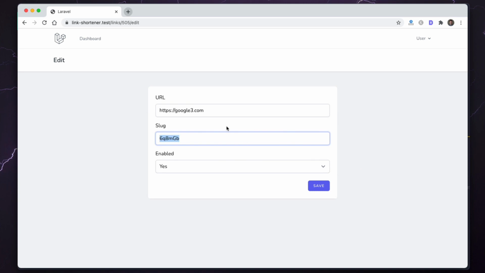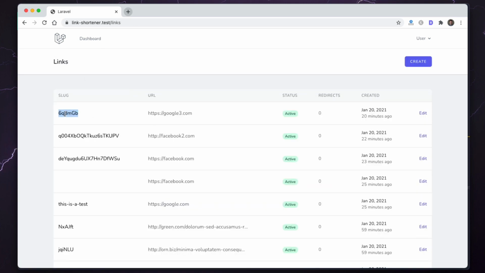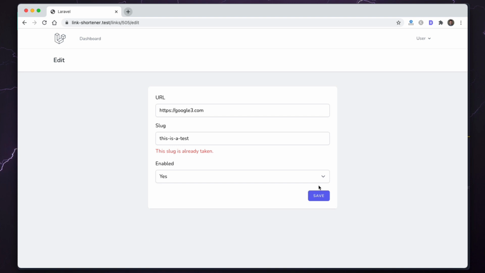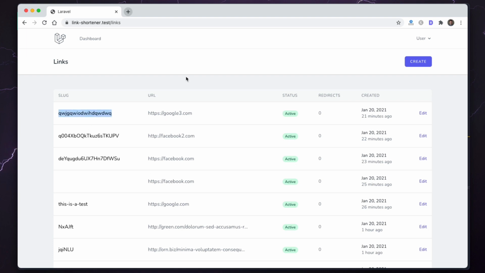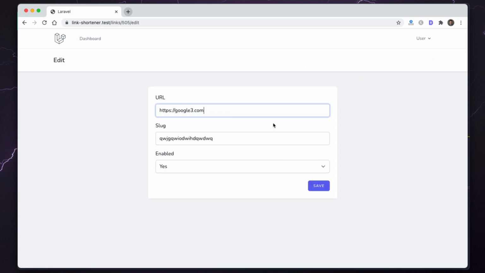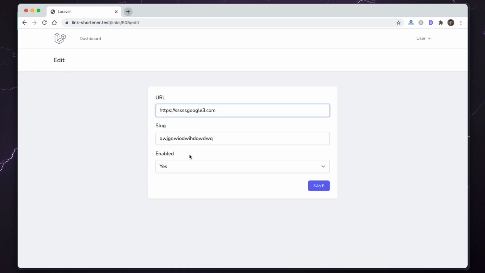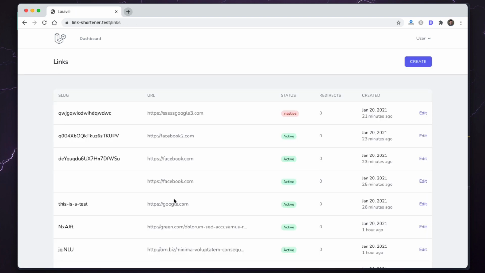So if I go back to the page now, actually let's go to the dashboard. Let's grab this slug here. Let's edit this one and try to save it with this. This slug is already taken. Perfect. So that won't be allowed. But if we just try our own custom one and save, it'll actually update to that. We can actually even update the URL, and that works. And we can set this to disabled, and you can see it says inactive here. So everything works perfectly.